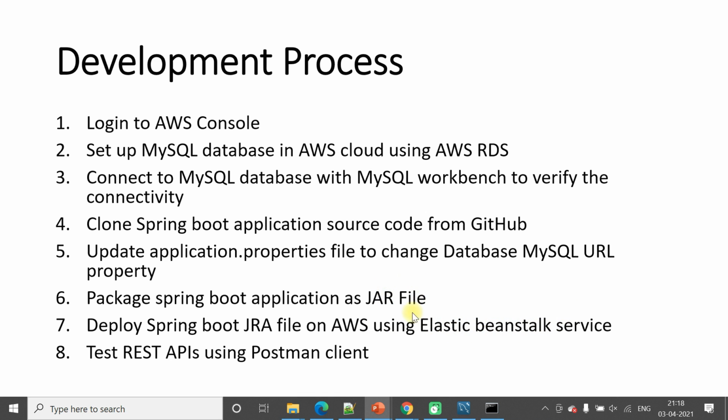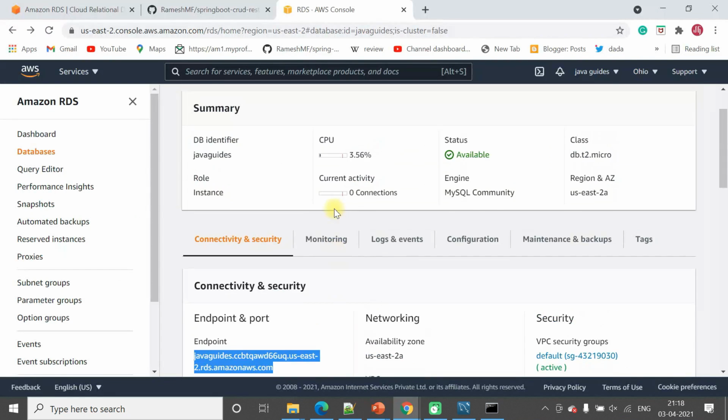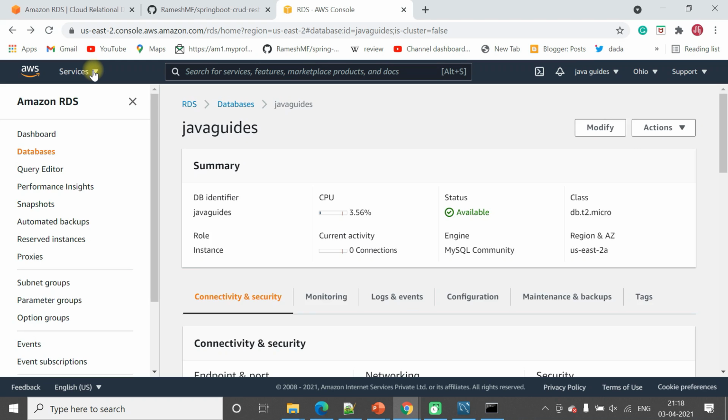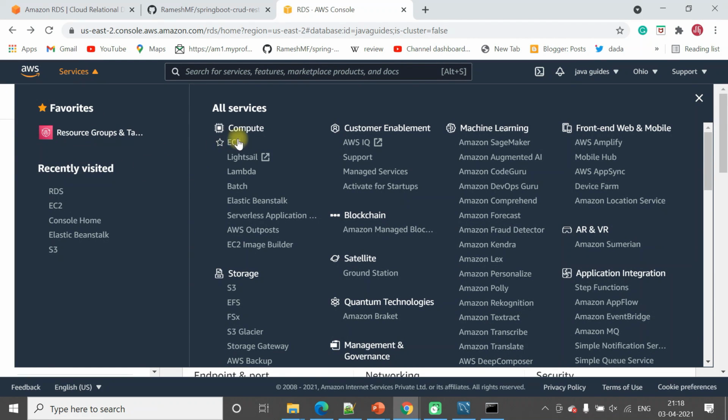So let's head over again to the Amazon website and go to Services, and in the Compute section click on Elastic Beanstalk. If you are new to the Elastic Beanstalk service, then you can watch my previous AWS deployment videos where I have shown you step by step how the Elastic Beanstalk service works and how to deploy a Spring Boot application on the Elastic Beanstalk service.